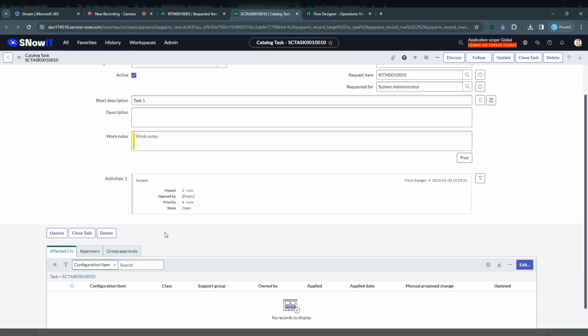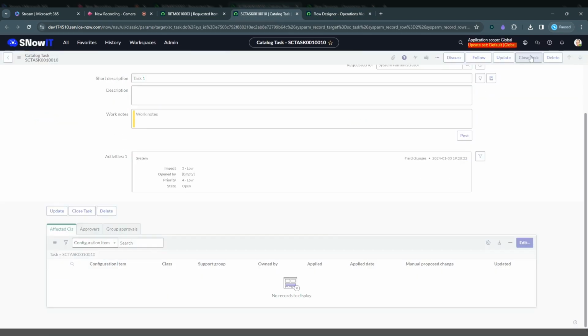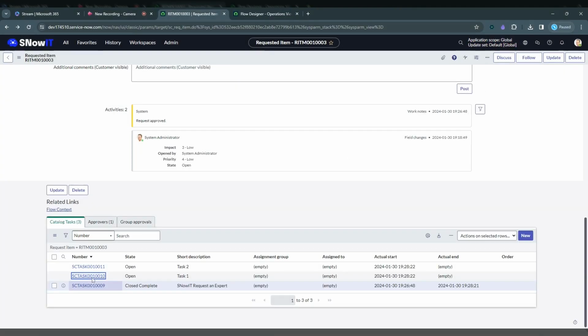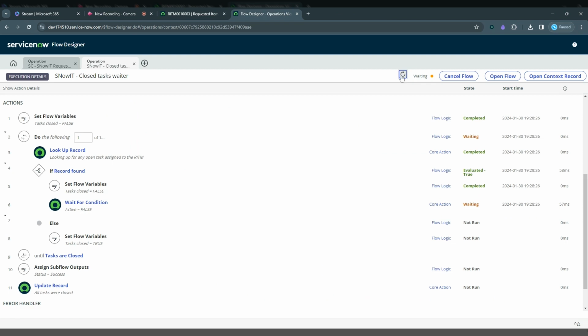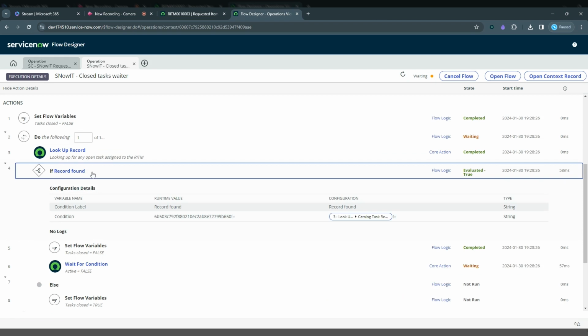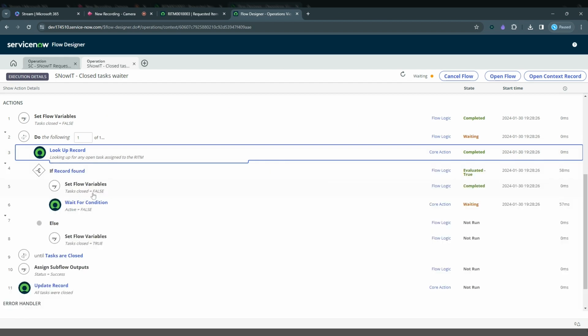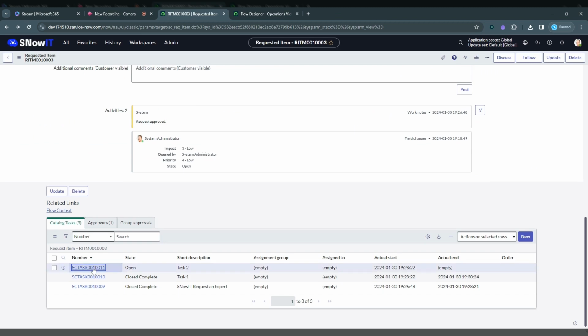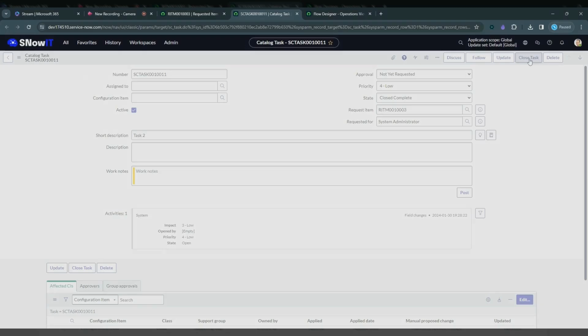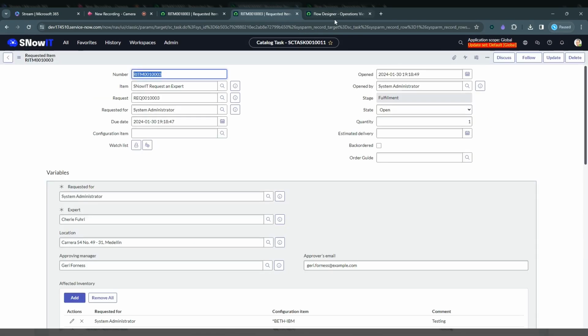So let's try it. Let me close this task. Now, as you can see, the task number 10 was closed. Okay, let me just refresh it. Nothing happened. Why? Because in here, this record which was found, as you can see, it's 11. So we need to close 11 tasks to move on. So let me open it.